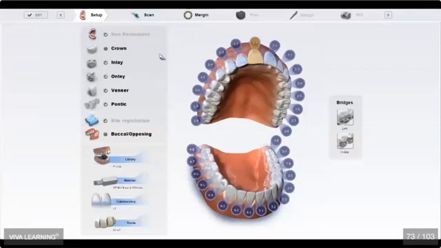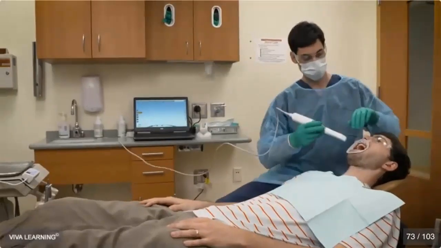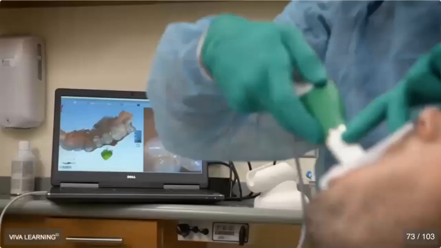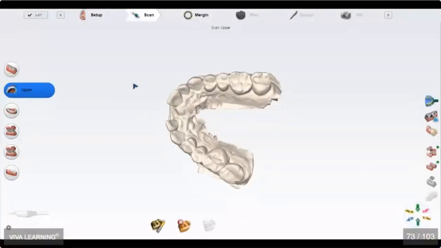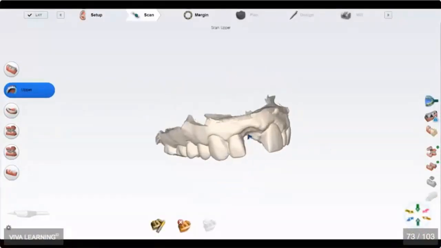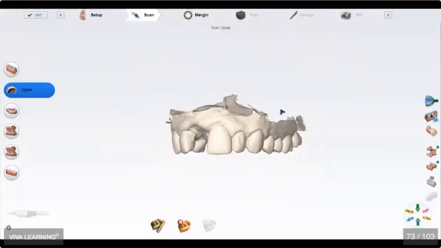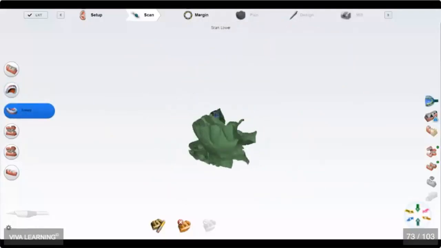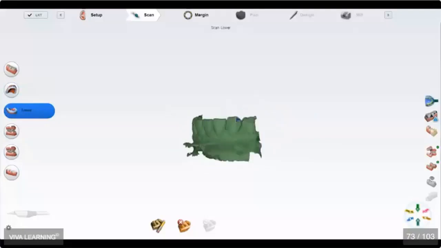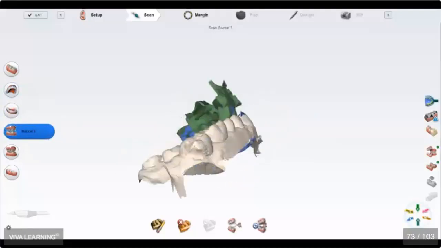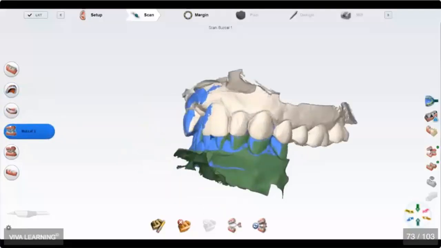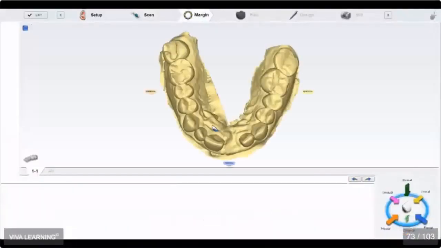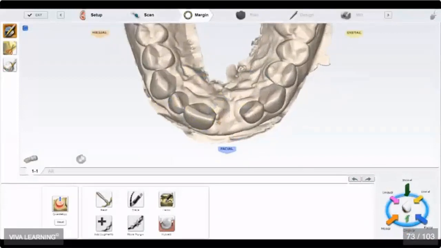So this is the Planmeca Romexa software. And in the software, we can snag our intraoral scans. So we need our arch that we're going to restore. We need the opposing. And we need our bite scan. So once we have all those things, we have everything we need to go ahead and plan our case digitally. So we'll put all those together, make sure that we're happy with our bite, and then we can start to plan our case.